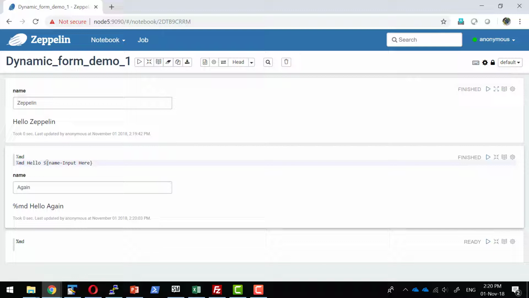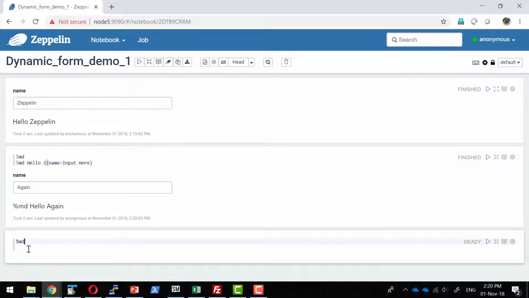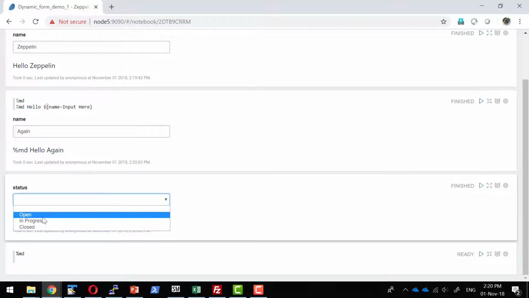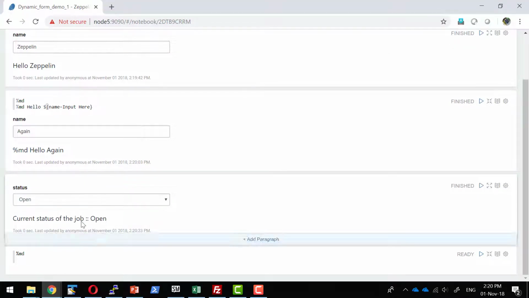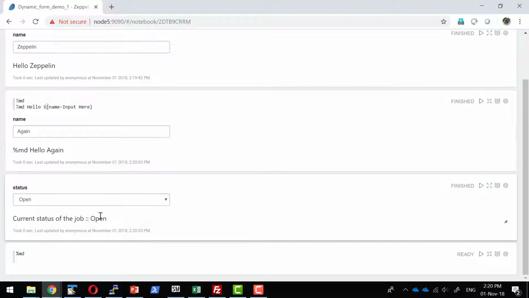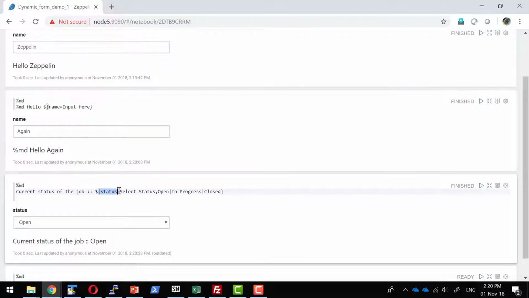Now let us see how to use the drop down box. I'll be mentioning that as a status. So here I have a drop down open. Whatever value I am selecting would get reflected over here. So if I see the code, I'll be giving the name of the element that I'm going to capture as a select, and the name of it is status. And I'm going to give the values open, in progress, and closed.